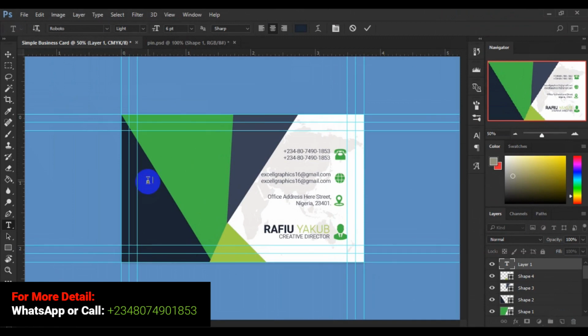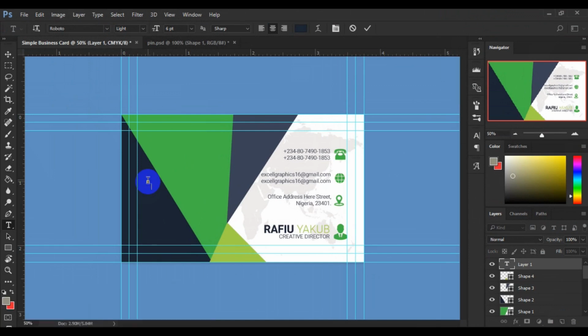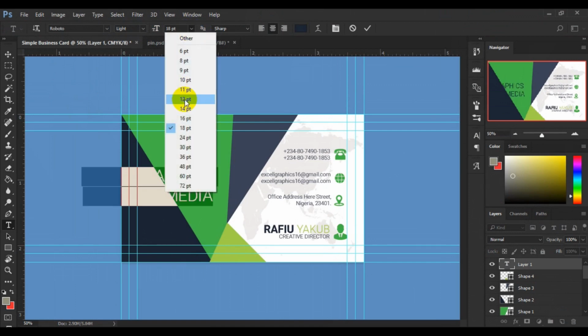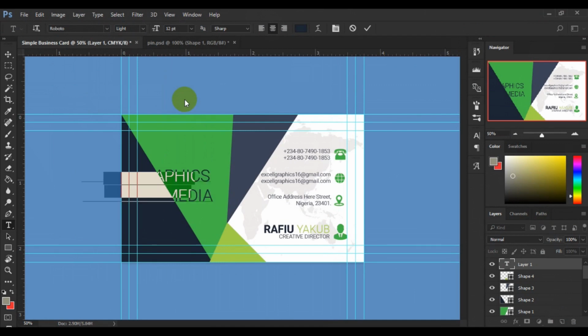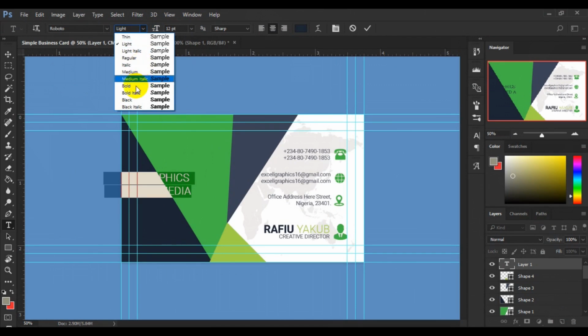So Excel Graphics and Multimedia. Now I press Ctrl A to highlight. Then I can increase the font size. Let me see, 18. It's too much. Let me see, 12. Okay. Then I will change the font style to bold.